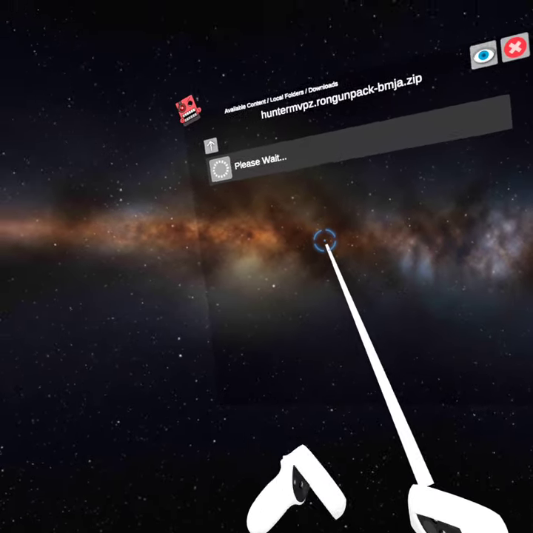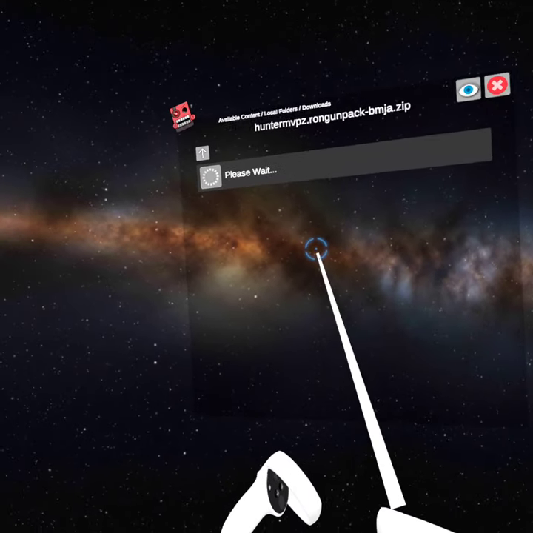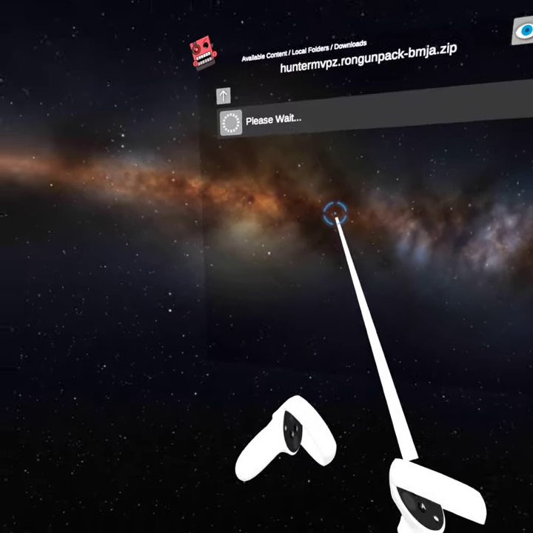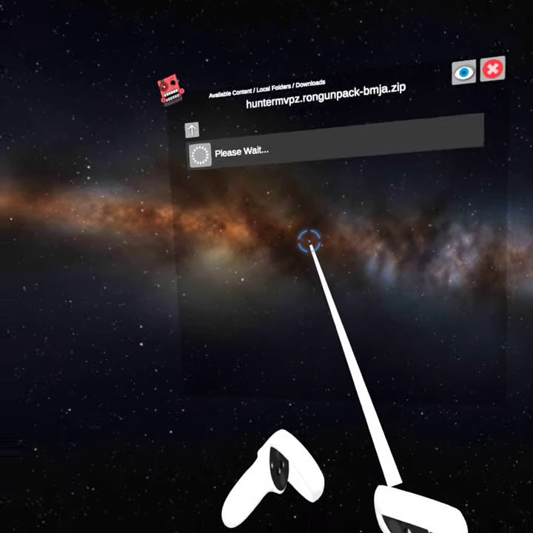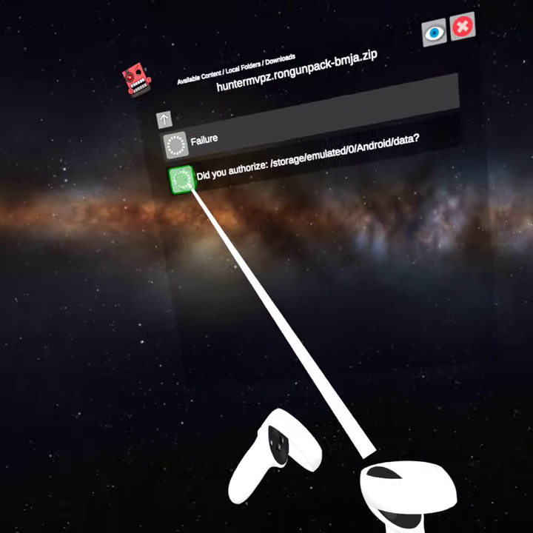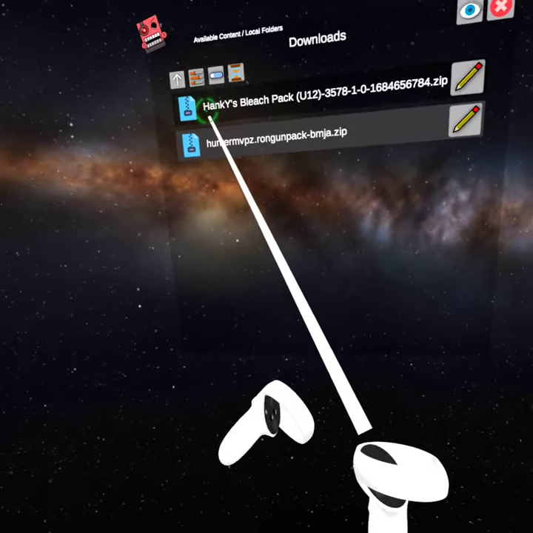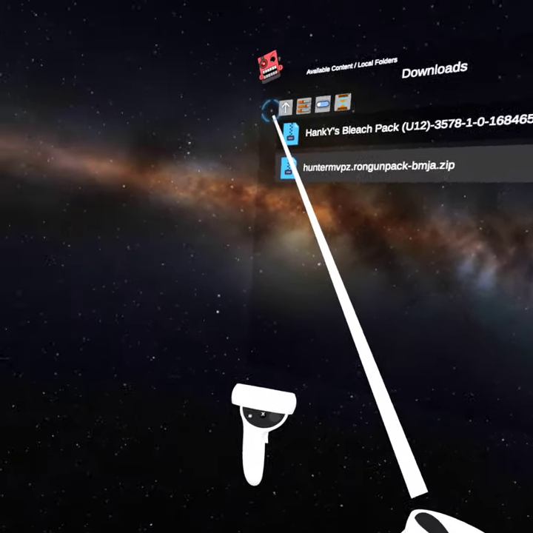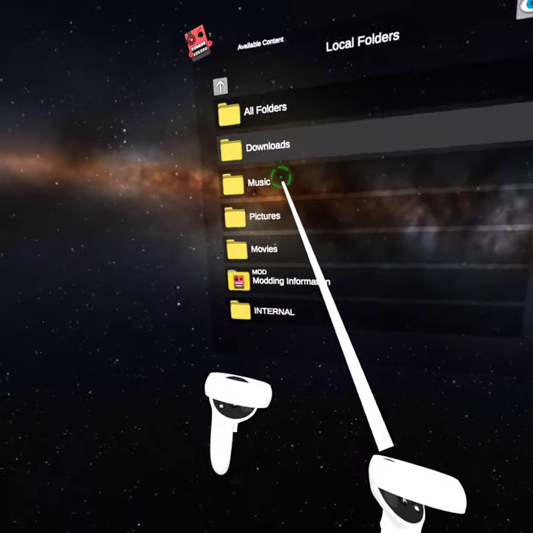So you'll press that, and let's see if it works or not, because I did something very specific for Blade and Sorcery. If it works, then I'll just show you how to do it anyway. Failure. You need to authorize that. It'll say that you allowed access to all files, but you technically didn't.